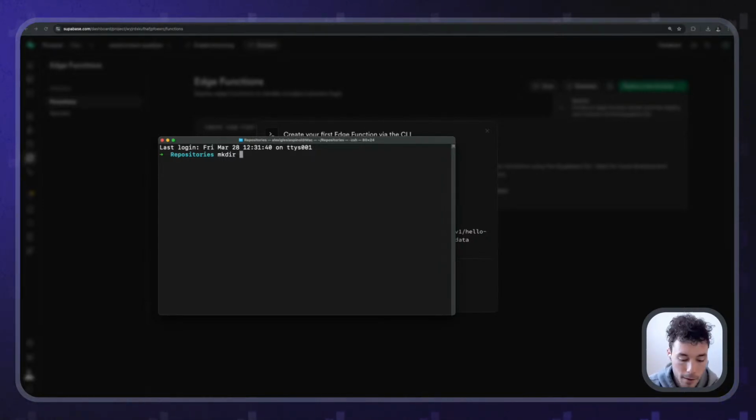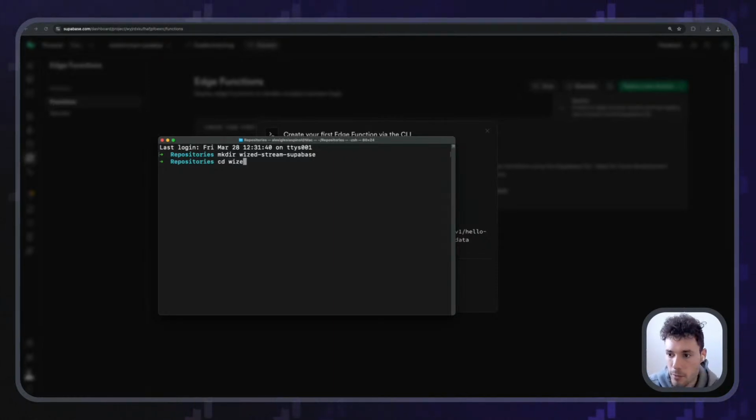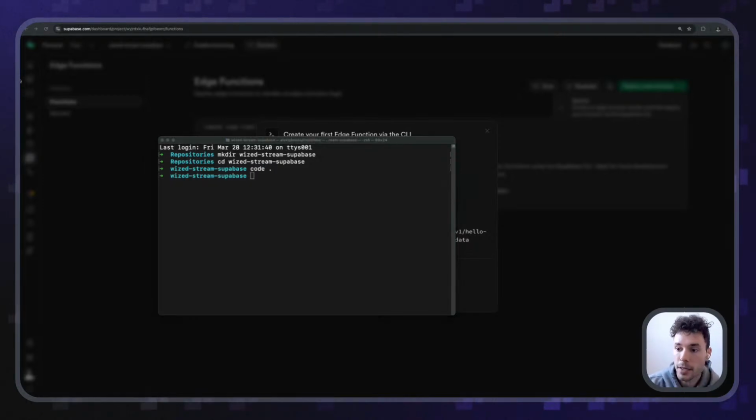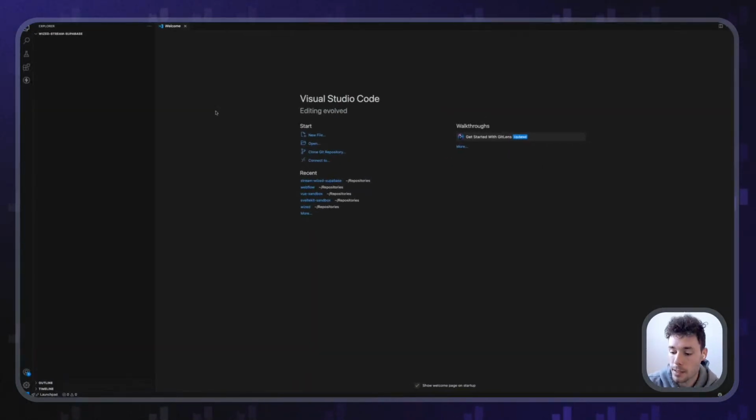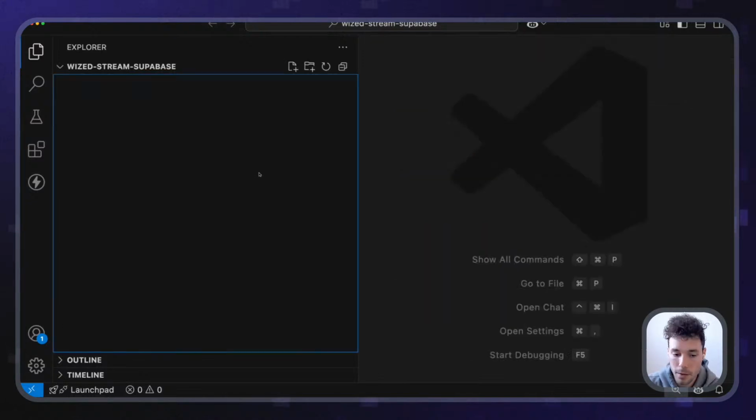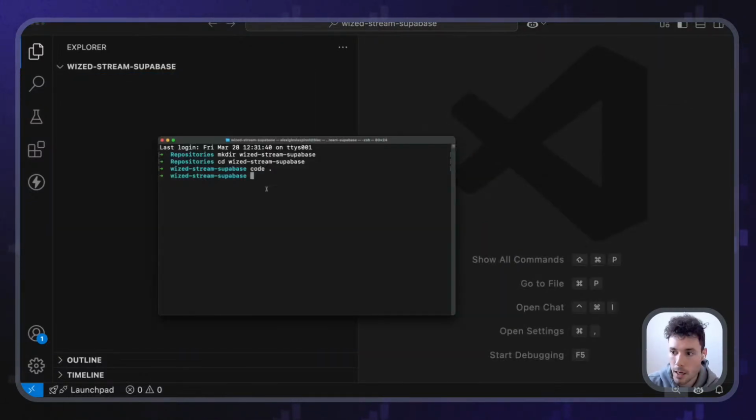Let's call it stream-supabase, for example. All right. And in here, let's move to that. Oops, not server, stream-supabase. Great. And in here, the first thing that I want to do is initialize an npm project, because we're going to be installing some dependencies. So either I open it already with VS Code, that is fine, like that. But before doing anything else, I want to initialize an npm project.